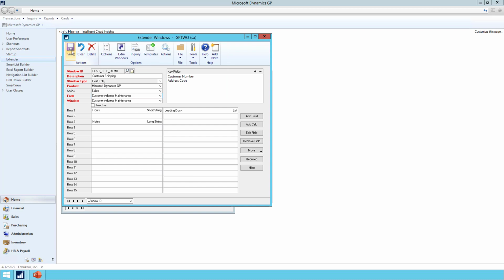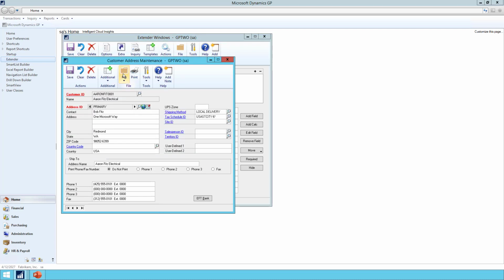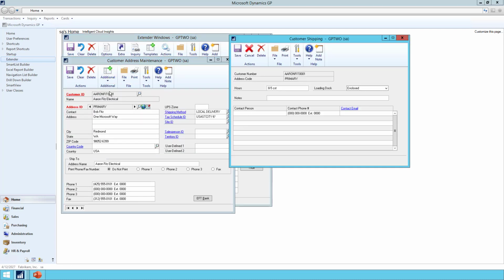So let's save that, save our main window, go back to our customer addresses and pull up our window again. And now you can see I'm still on Aaron Fitz at that primary address, so I still have the hours and loading dock. But just like that, I have a contact person. So now I could be that contact person.